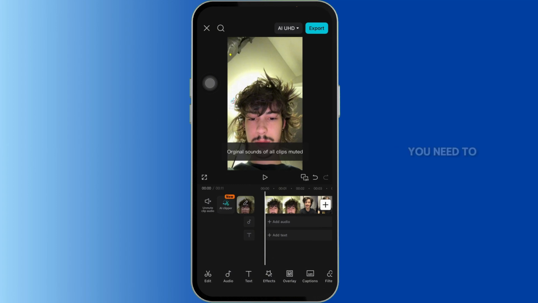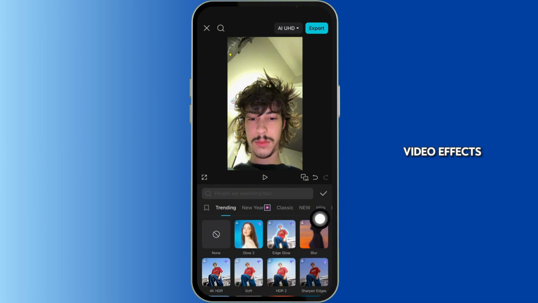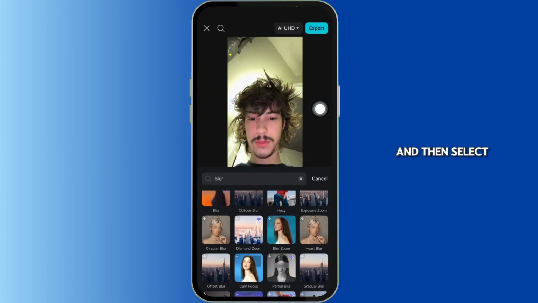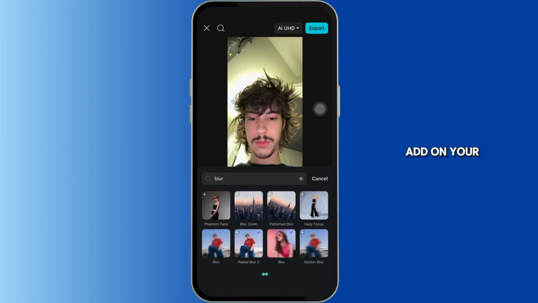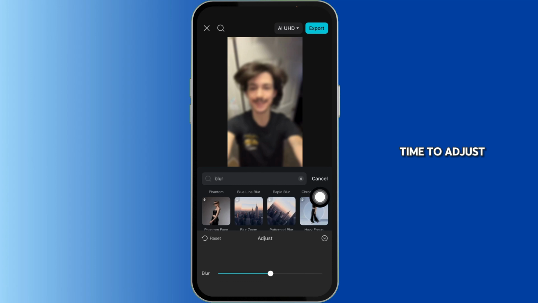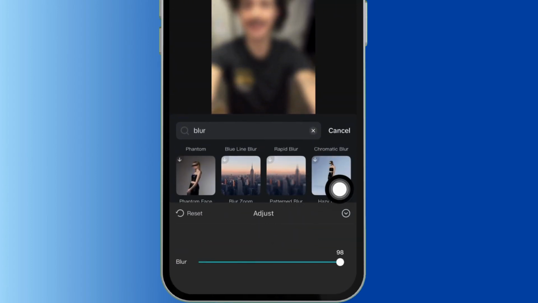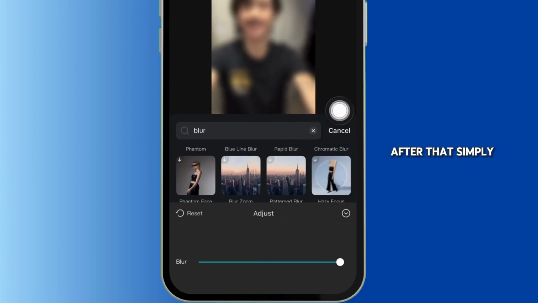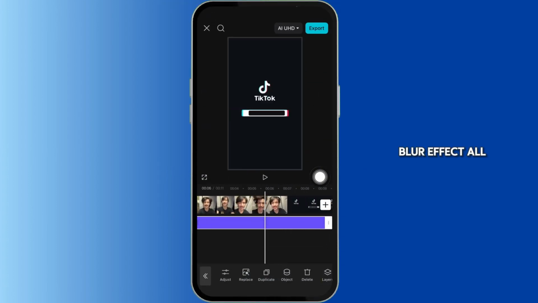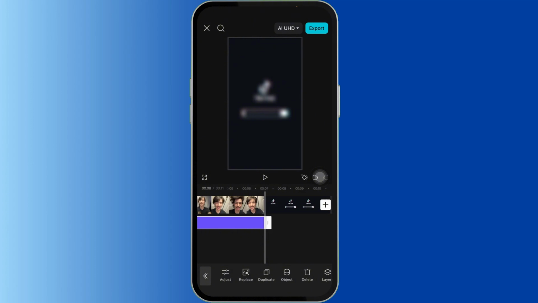Now inside here, you need to go ahead and simply tap on effects. Then tap on video effects. Now use the search bar to search for blur. And then select any blur effect you want to add on your video. Then tap onto it one more time to adjust the opacity. After that, simply tap on the tick mark and just like that extend the blur effect all over the video.